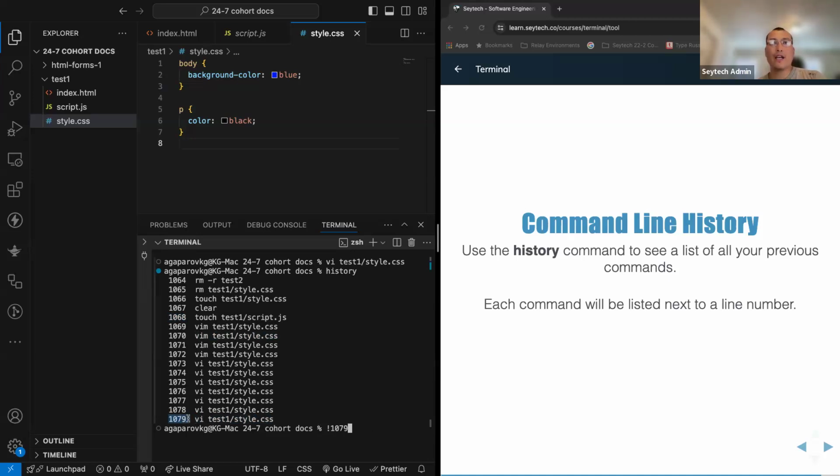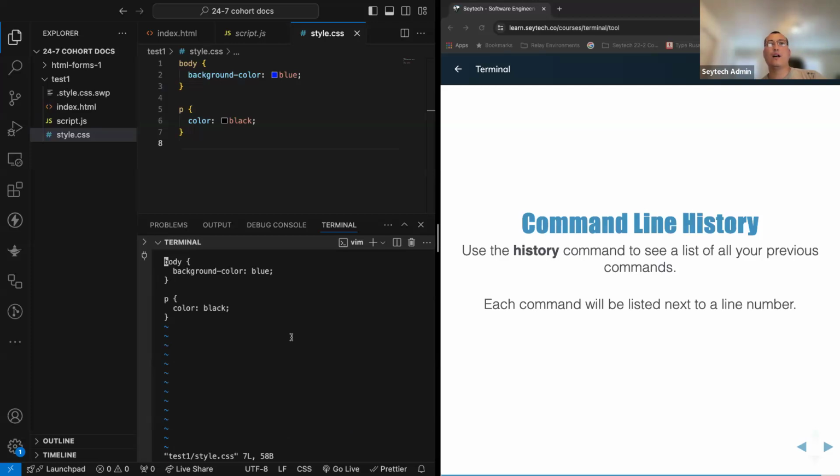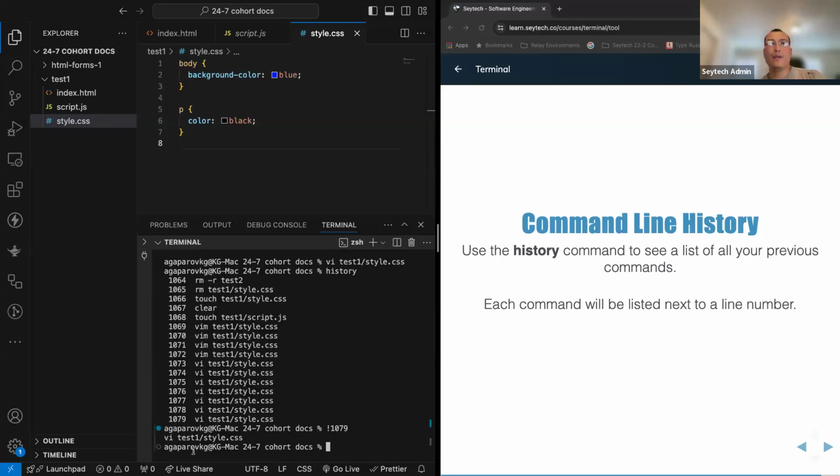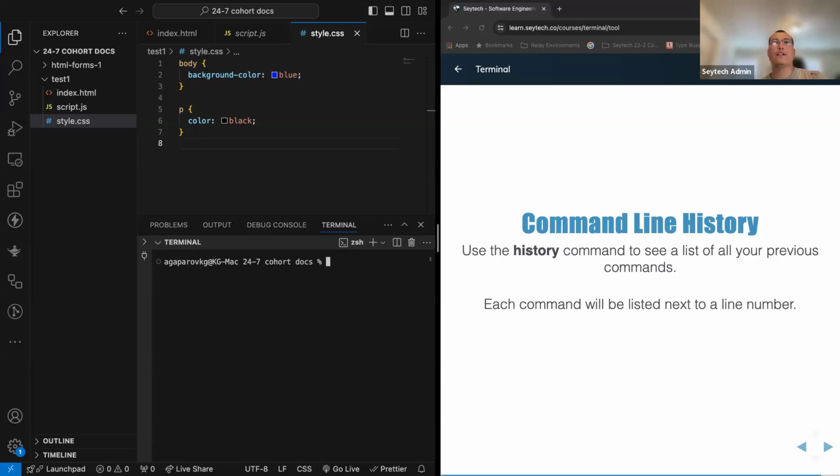1079. I want to run this command again. So exclamation sign, nothing comes before, nothing comes after, just the exclamation sign and the number of that command. And if you run it, now I'm inside my file. Basically I'm running VI, as you can see right here. If you do exclamation sign 1079, it's running this command. If I want to run 1067, exclamation sign 1067, and it will clear my terminal.